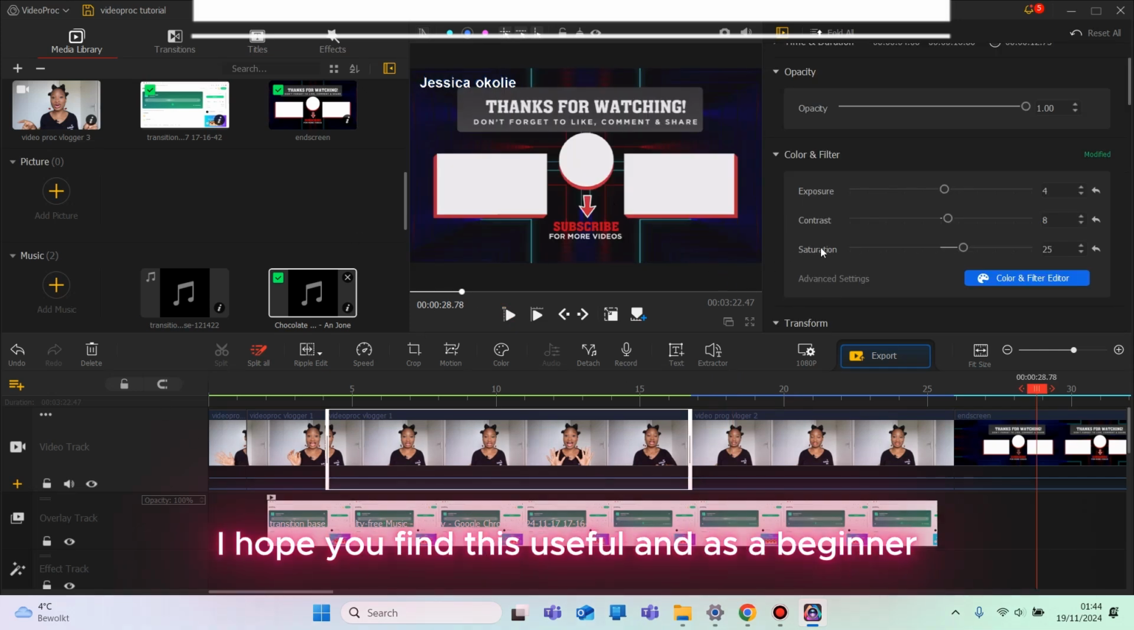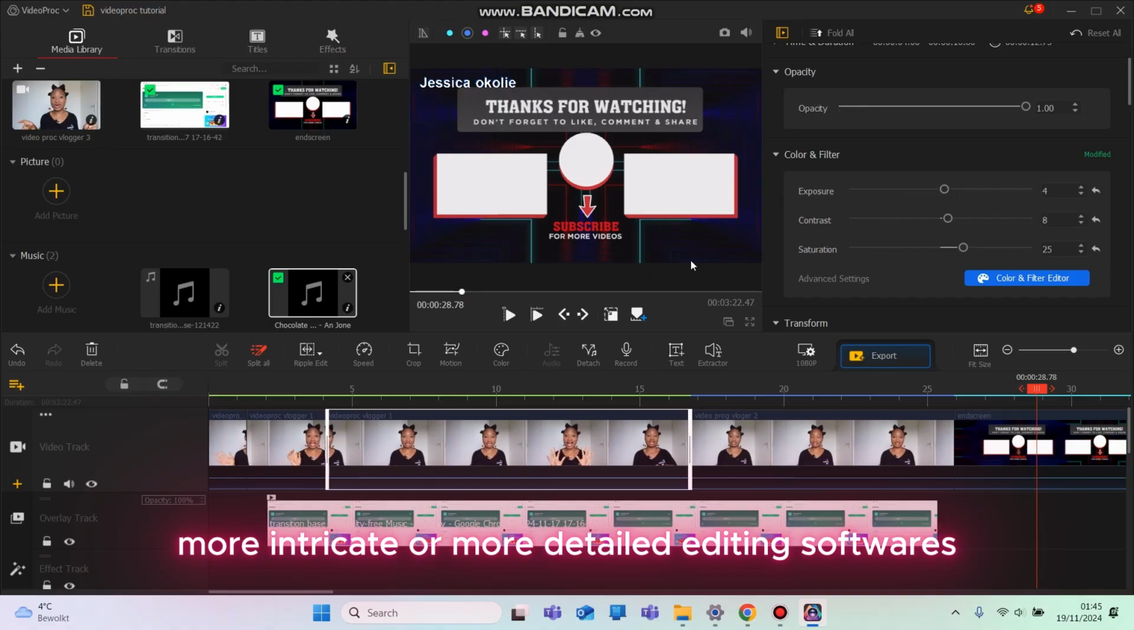I hope you find this useful, and as a beginner, this is literally all you need if you're just starting content creation. And then when you start making some money, or when you start upgrading your editing skills, you can upgrade to more intricate or more detailed editing softwares.